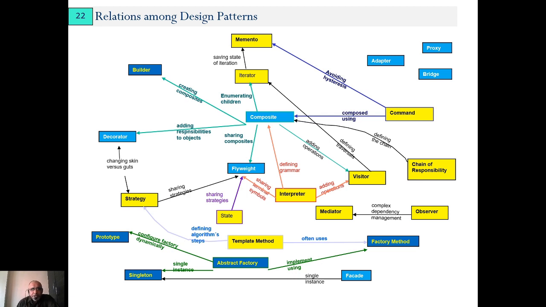So the chain is that if you want to have a composite kind of design pattern, you can enumerate the children by using an iterator. If you want to save the state in iteration, isn't it? You can use memento, right? Because you can take the snapshot there. So decorator varies the skin, that is the outer kind of presentation. Then you can use the decorator that works well with strategy. Yeah, this is how you have to interpret this diagram. Looks big, but it is simple enough to understand.